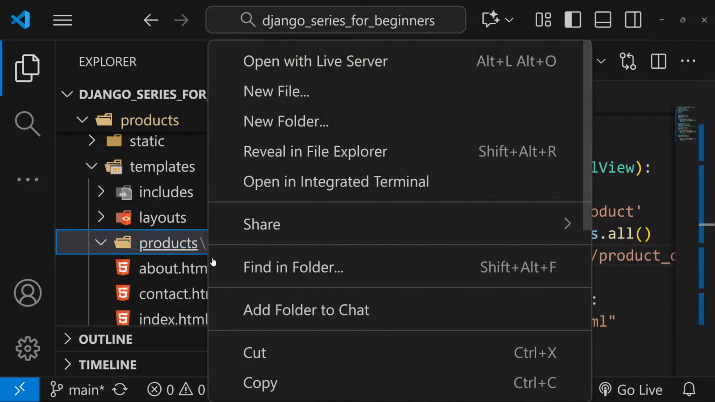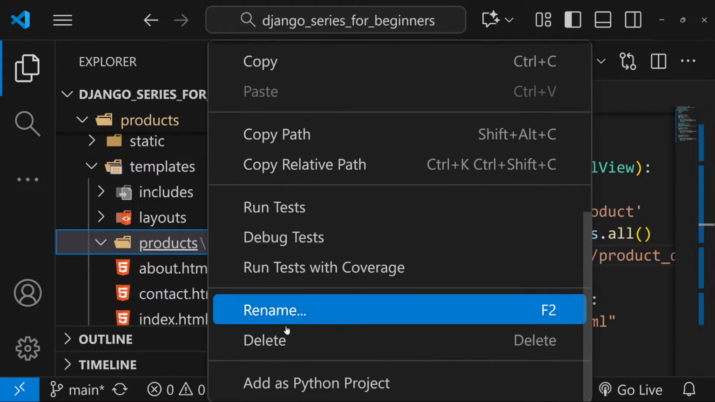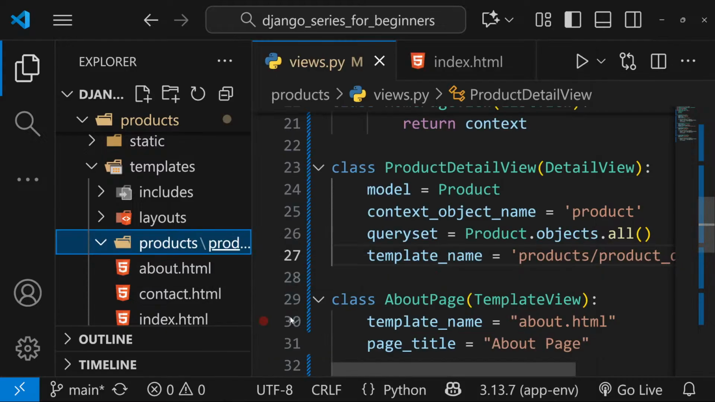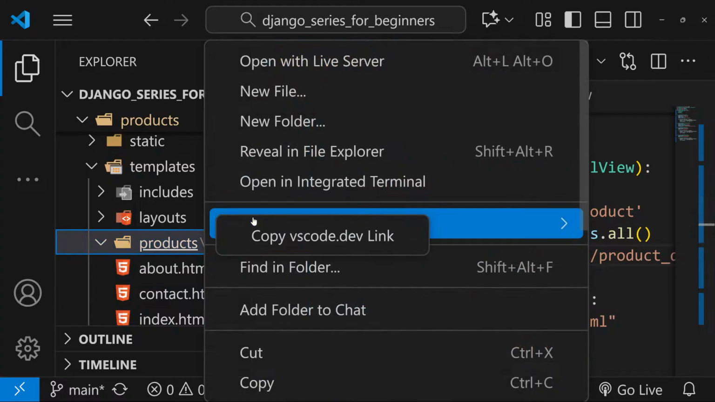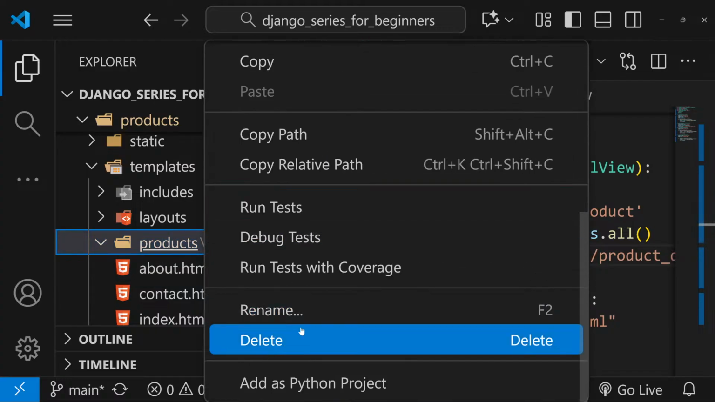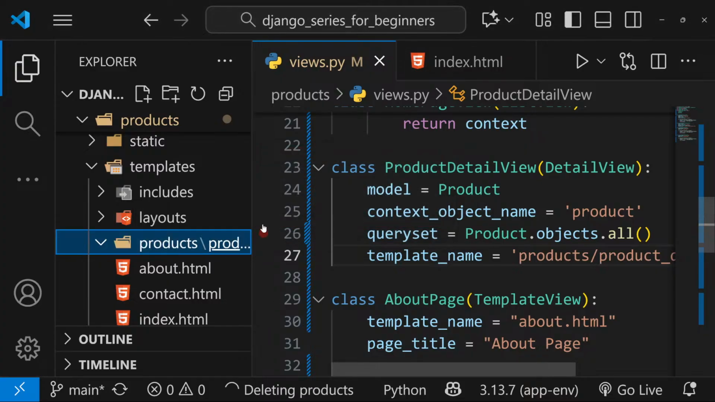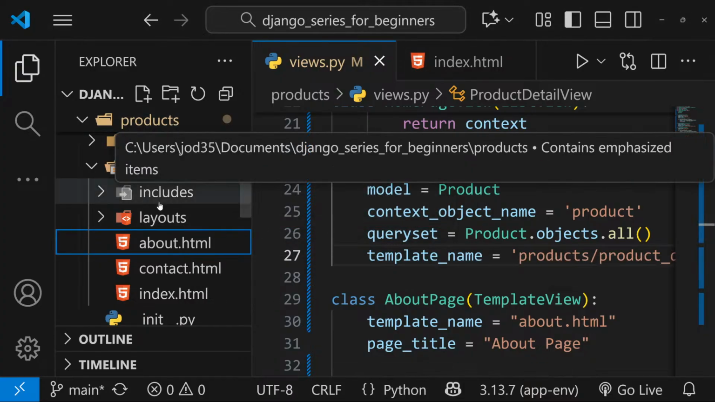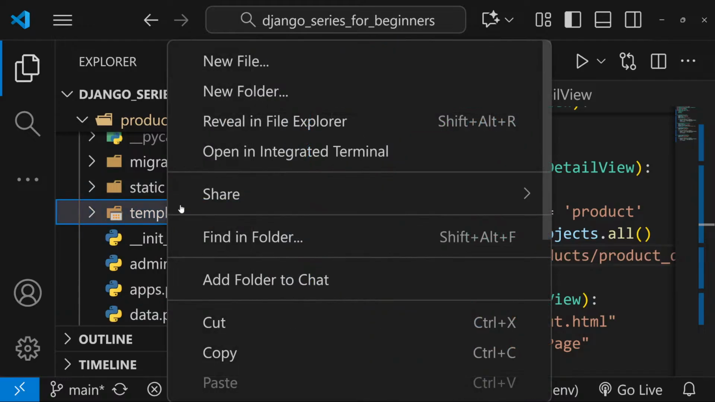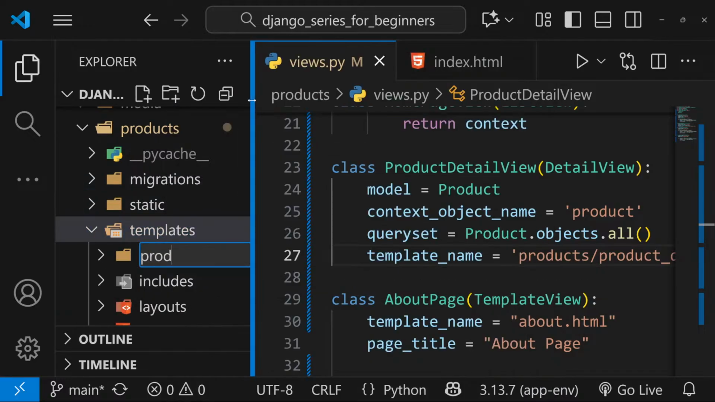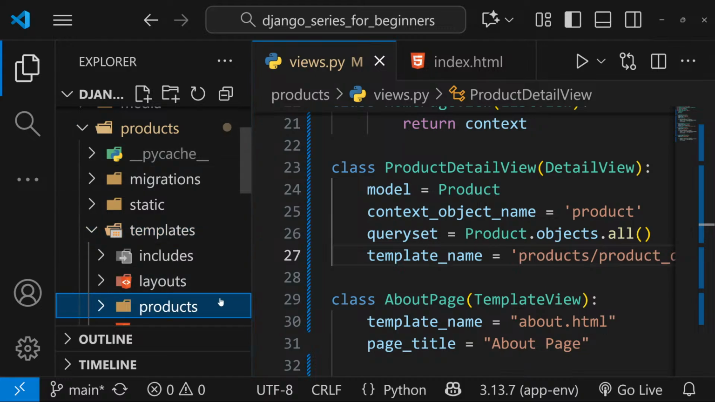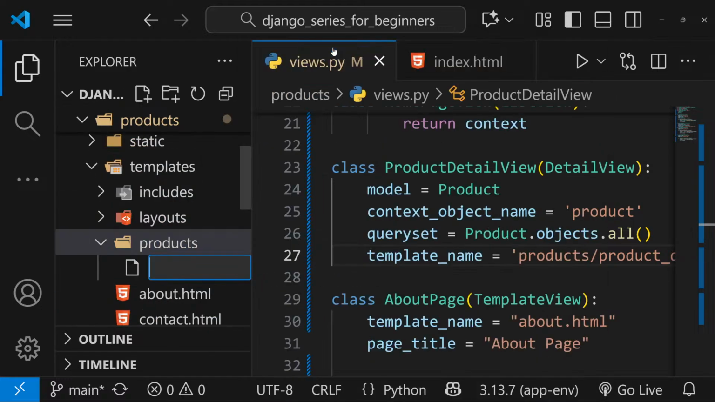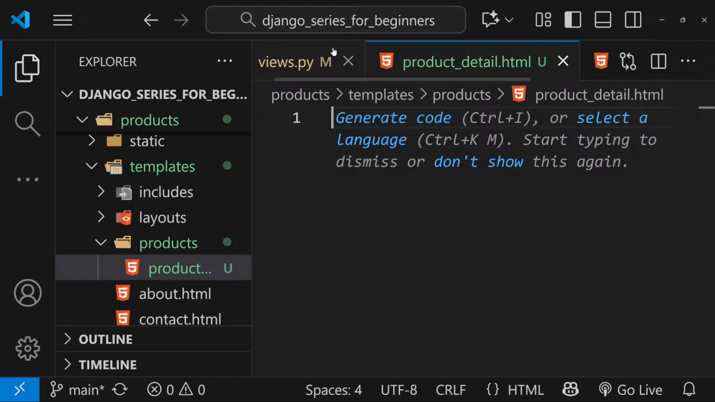So let me just rename the folder. So that's going to be just products, but I think it just had a subfolder, so I'll just delete and recreate it. Sorry for my mistake. So I'll just come right here in products, templates, create a new folder, called it products, and then inside products we shall have the product detail.html. So yeah, that's going to be our file.